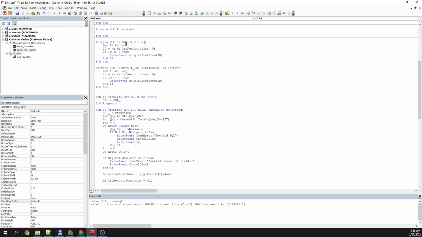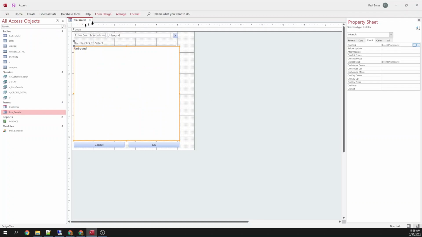So this is the single click event for that same list. Same thing, we're getting the ID, except this time we're going to raise the event single click item. And then the form that calls this can respond to these events in different ways. Okay, now let's look at how we use this.